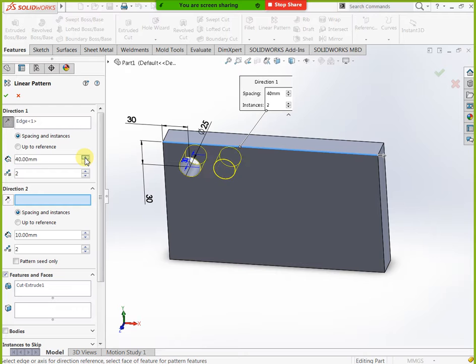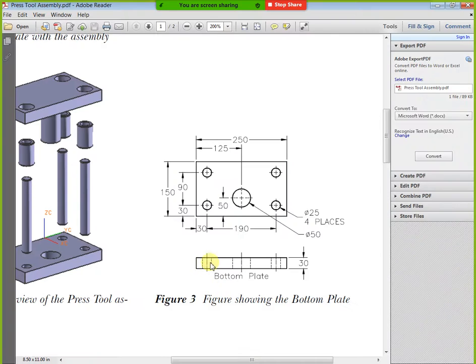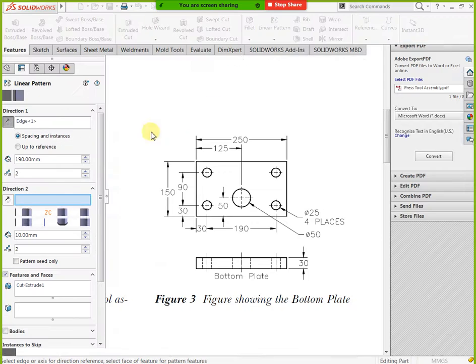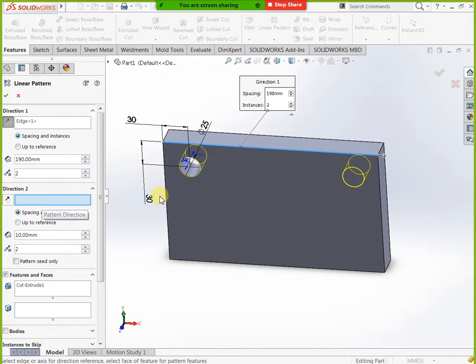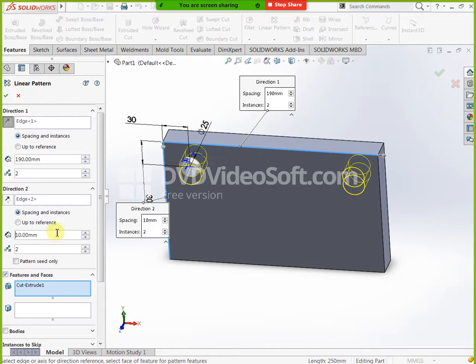Already we know this distance, now 190 position. Now you can see, this hole to this hole we have 190. At the same time this hole to this hole we have 90. Now you can mention direction 2 as this direction. You can specify here 90. Then you can do finish.